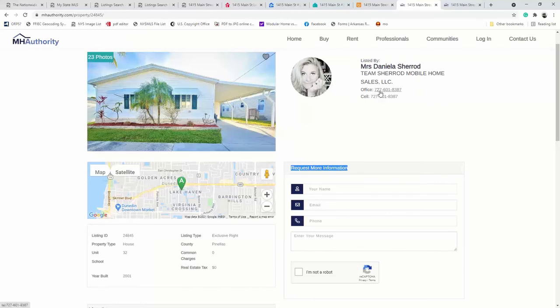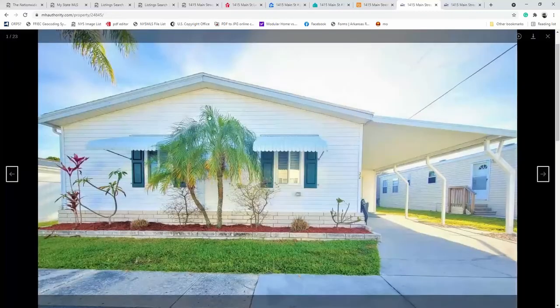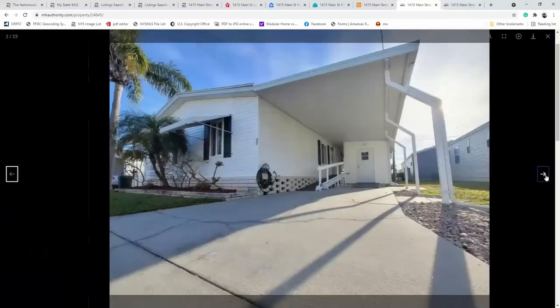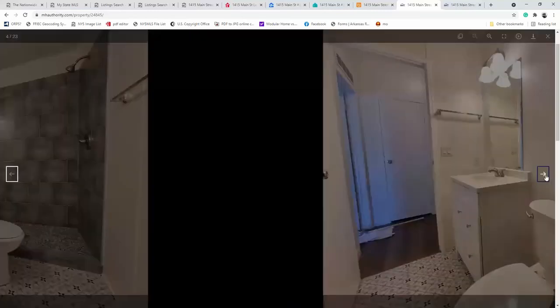Not only that, we can see we've got her office phone number as well as her cell phone number. Looks like that's the same number. So if I wanted, I could go ahead and give her cell phone a call. Or if I wanted, knowing that it's marked off as a cell, I could also try sending her a text message as well and see if I get an immediate response. So just like being on My State MLS or on any of those third-party sites, we can see we've got full screen photos of her listing.